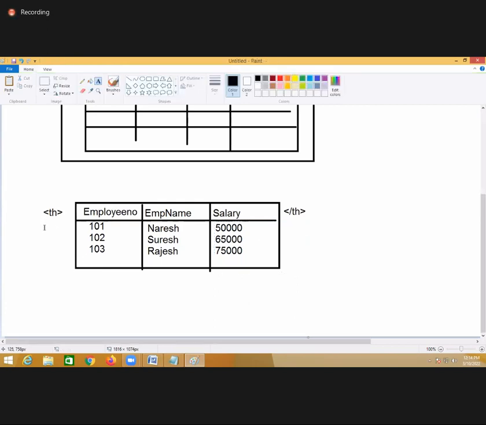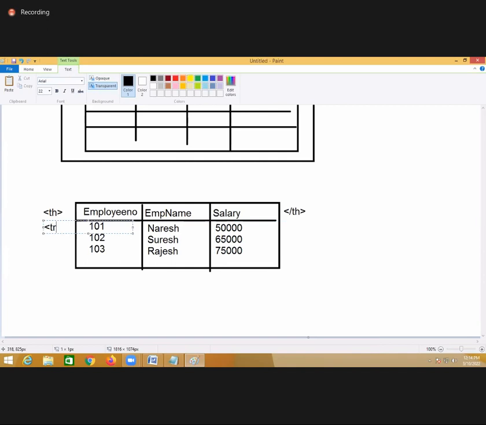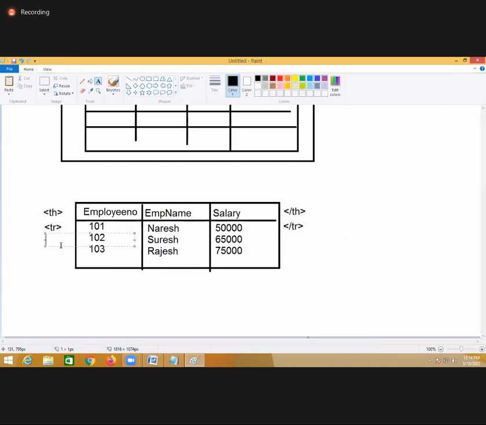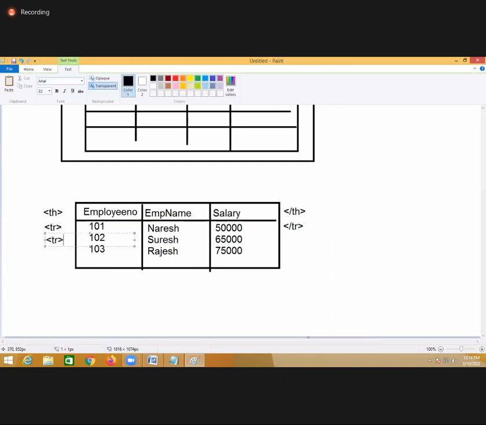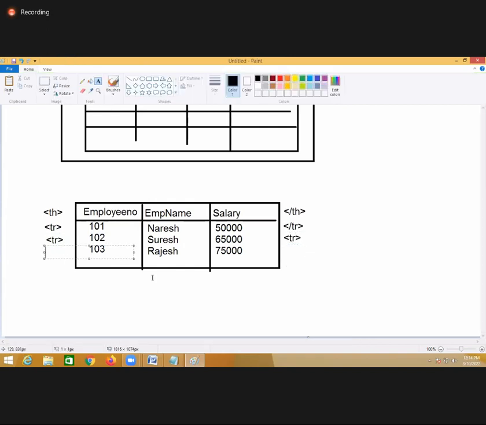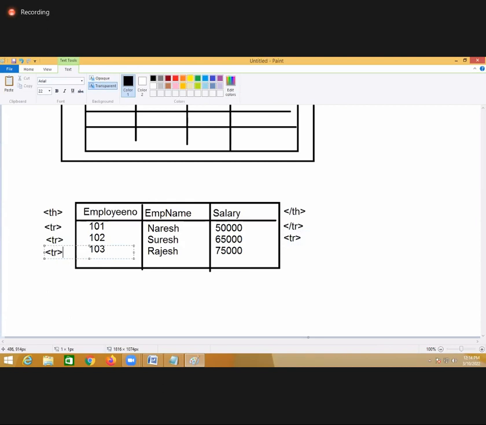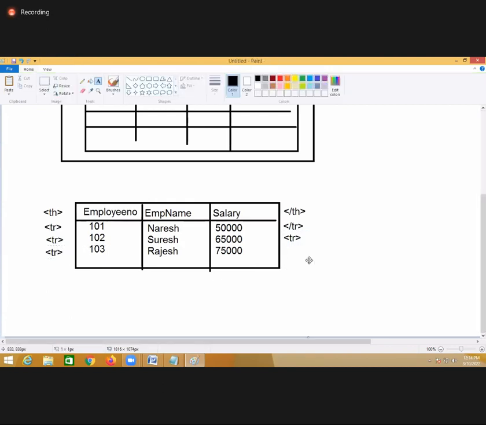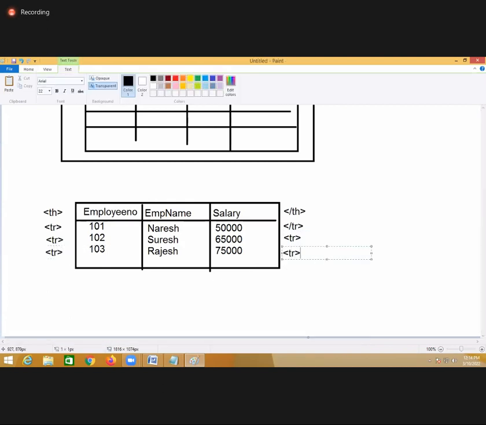What is this here? Table row. This is nothing but table row, because this is not a header row, right? This is a table row. How many rows are there here? 3 rows are there. Table row.